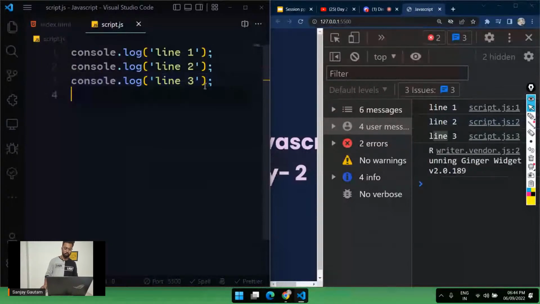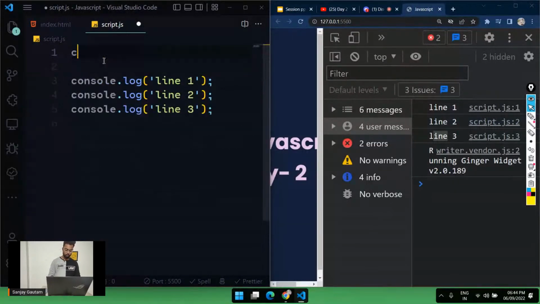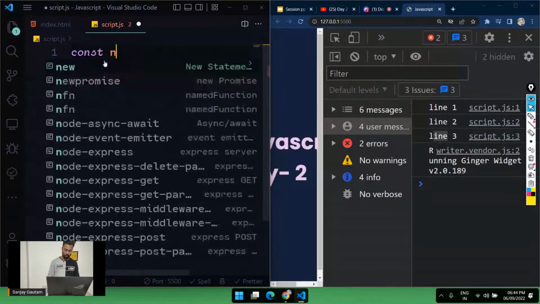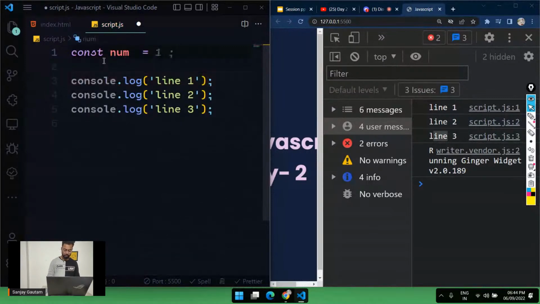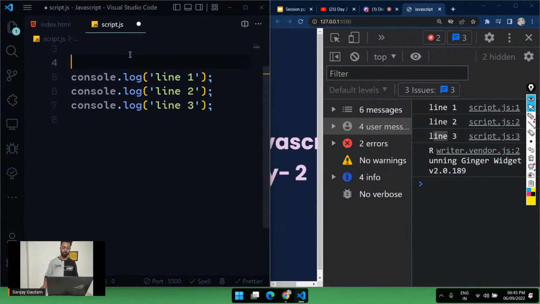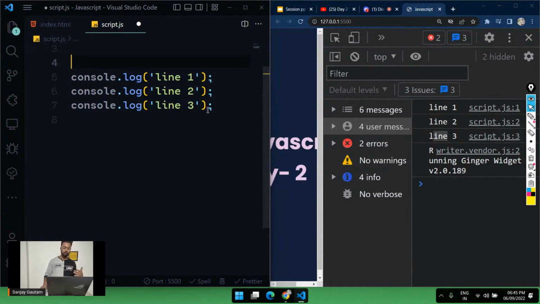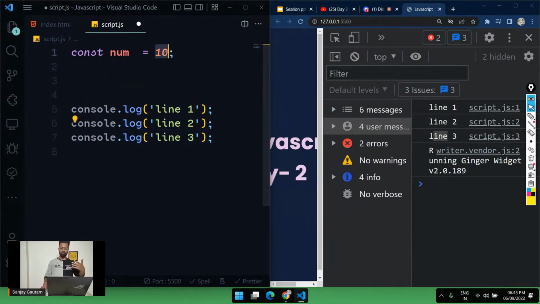But I don't want to print line 3 if I have a variable here. So if I create a variable num, and suppose number is equal to 10. Suppose we don't know what num is. If this number value is greater than 5, we want to print this line. In other cases, we don't want to print the line.